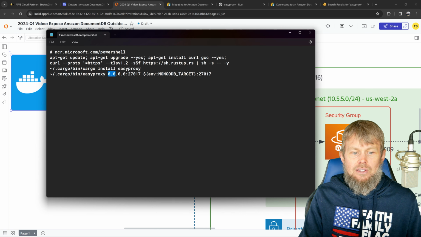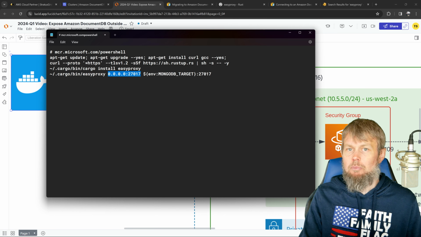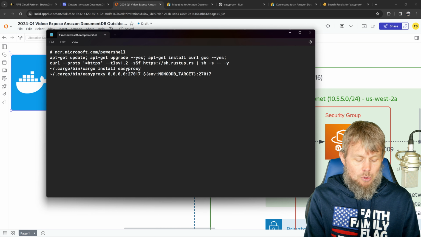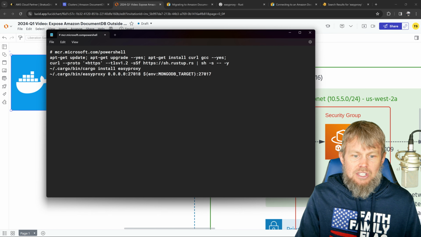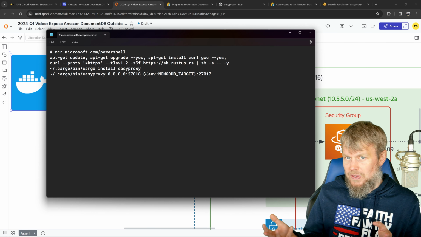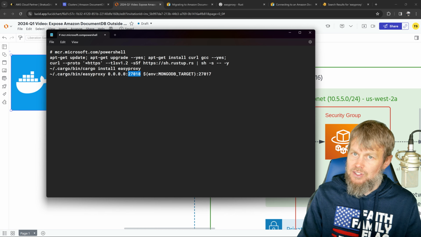We can listen on all IPv4 interfaces on a specific port. We're just going to hard code that into our script here so that we're listening on a specific port. We could actually change that maybe to 27018, just so that we can set up different security group rules, one that targets the actual MongoDB port, and then one that targets our custom port.